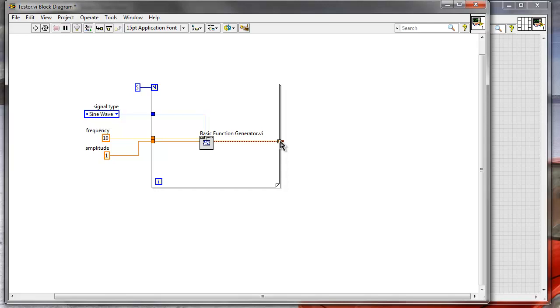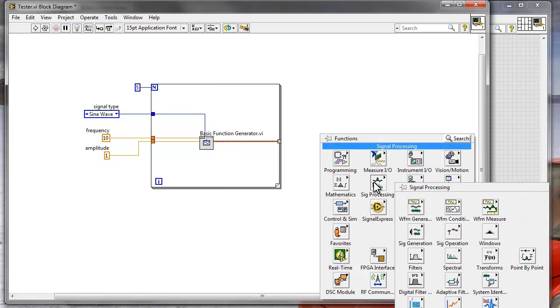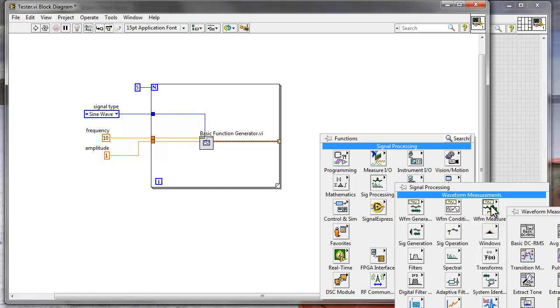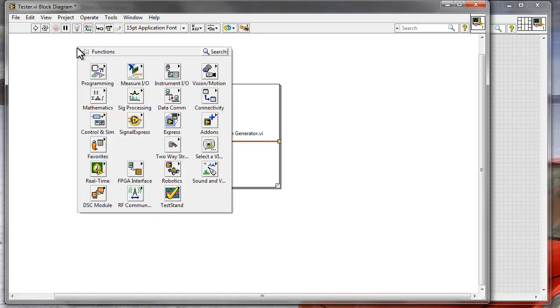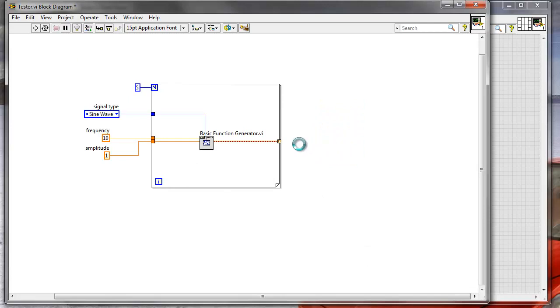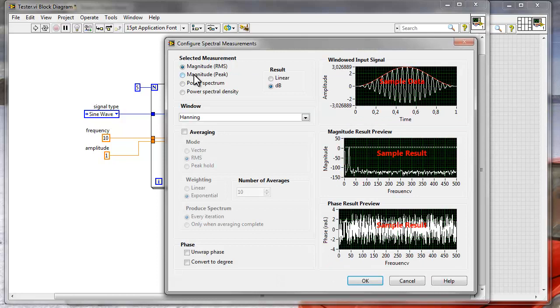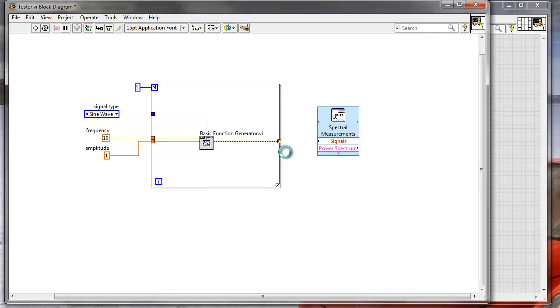So okay, let me provide the signals to the output of the for loop, and now I want to be able to analyze those signals with an FFT. So let me go to signal processing, waveform measurements, and here I'm going to choose spectral measurement. Okay. I'm going to specify that I want to calculate a power spectrum.